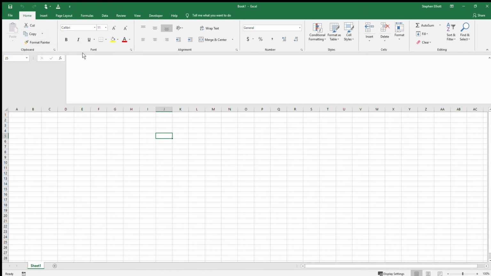If we look here at the font section, this is pretty self-explanatory. If we just go to a cell, type in some word, up here we can change the font of that word, similar to how you would do in Microsoft Word, assuming that you're familiar with that. You can change bold, italicized, underlined. You can change what color you want to fill the cell in with. You can also change specific color.